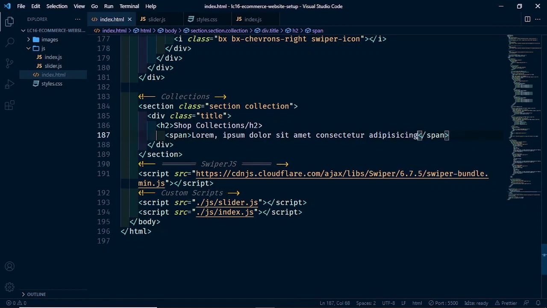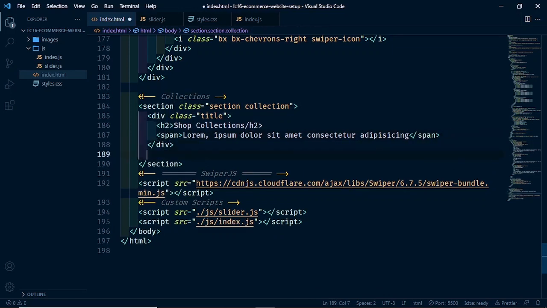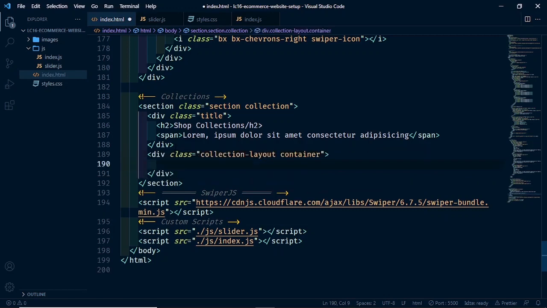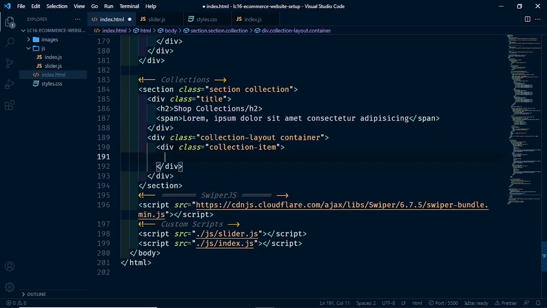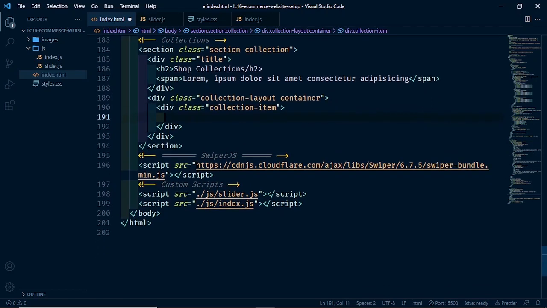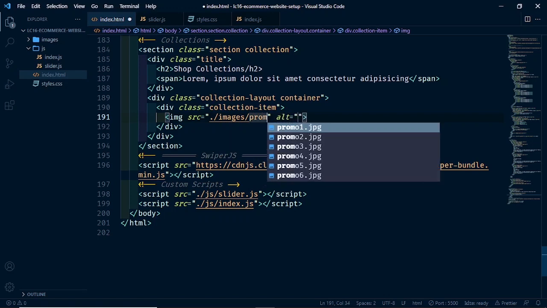Then underneath the title, let's have our collection layout. So collection layout. Then let's also give it a class of container. Then within this, let's have our collection item. Then within the collection item, we are going to start with our image. Let's enter into images folder and look for promo 1.